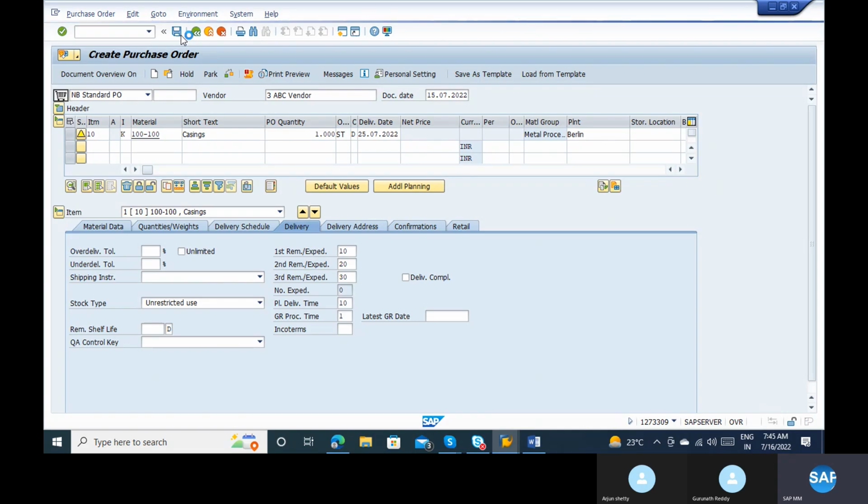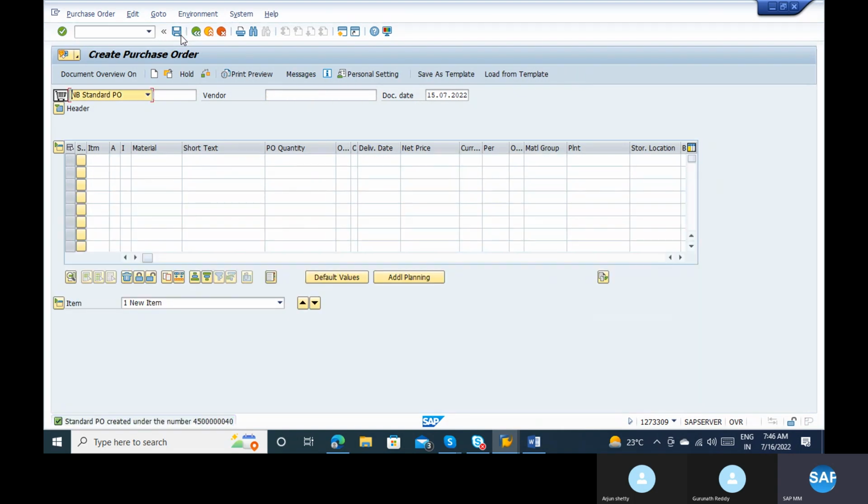Now we create the PO, right? After creating the PO, assume that we receive the stock from the vendor. But the ownership will not be changed here. As per the consignment process, they just keep the stock in your premises. They will not transfer the ownership. They are only putting the stock in your premises.